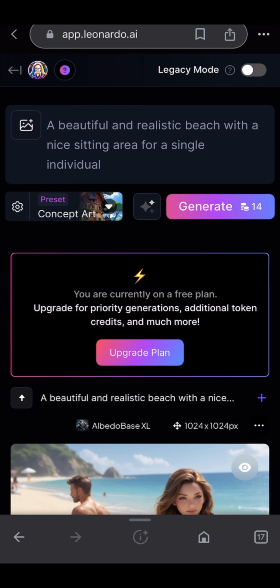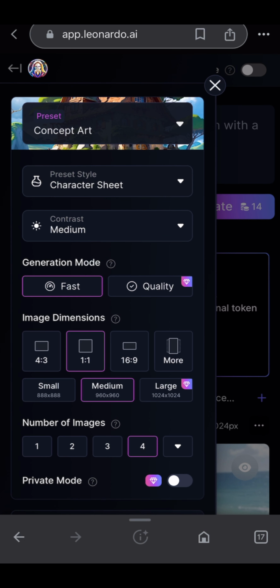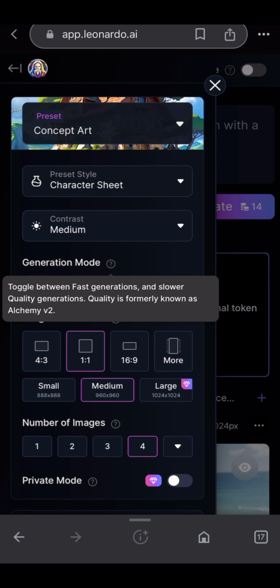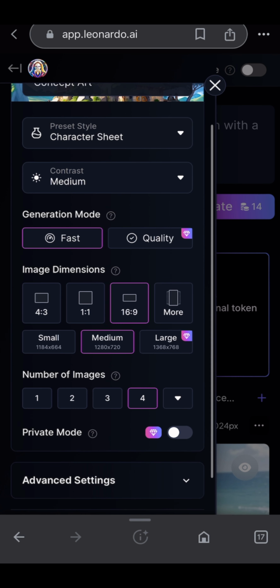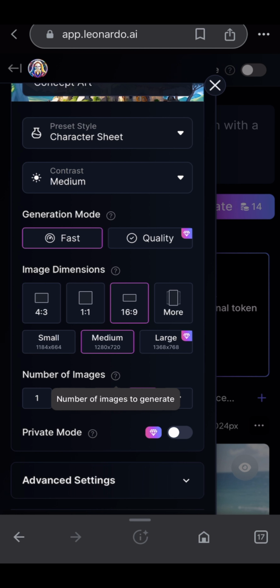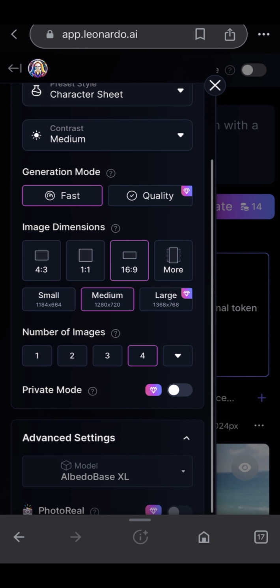You can click on the settings bar here to change the preset style, the contrast, or the dimension of the image that you are producing. You can also change the number of images that you produce per generation. So if you click on the generate button, the number of images that you usually see is 4, but if you want less than that, then you can set it over here. The total number of images you can have in 24 hours is 24 pictures. So if you are doing 4 per generate prompt, then you're going to be going for 6 generations.